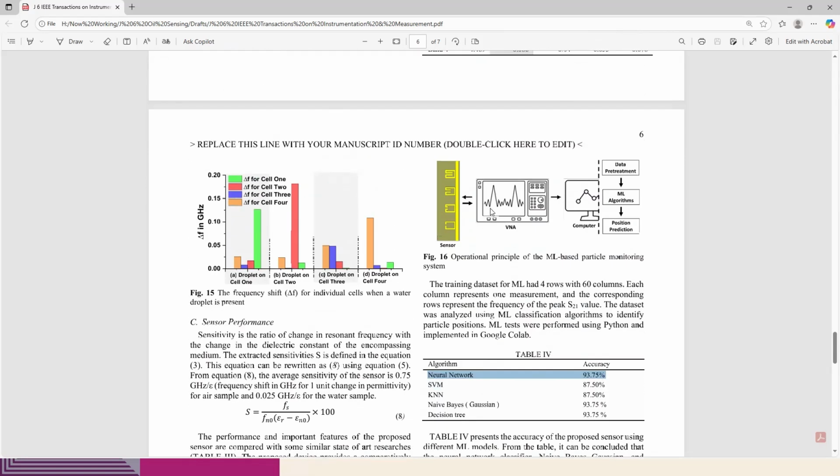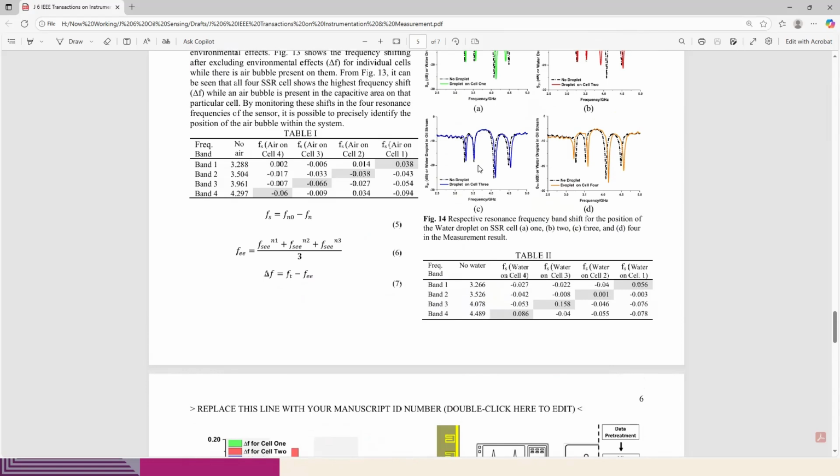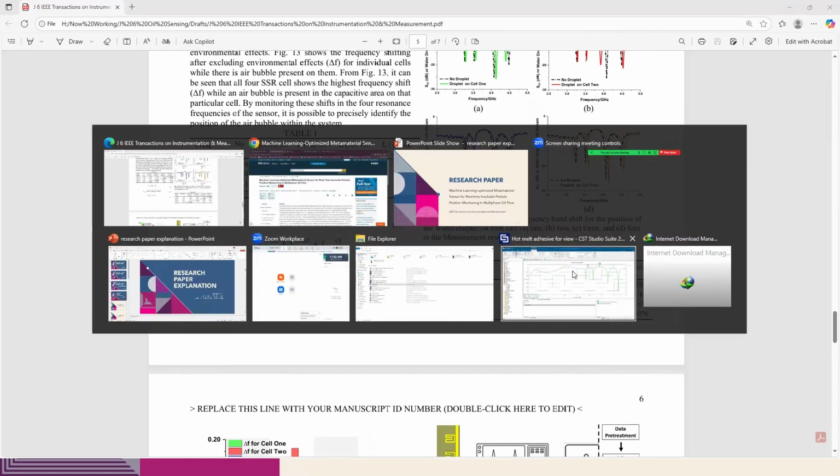And I will also show you how we can get the peak value from CST data tables using MATLAB codes, and I will also show you the code. So I will not use this code in this video. I will explain the process in a later video. Okay, so let's go to CST.